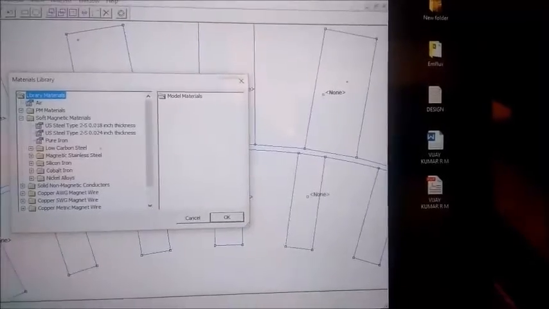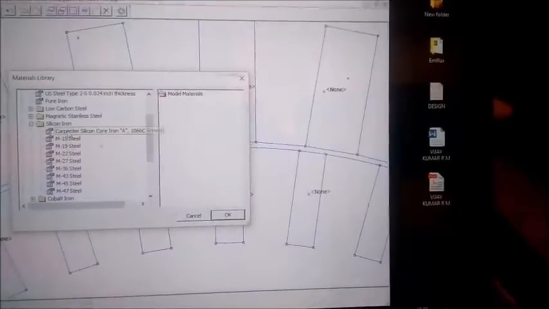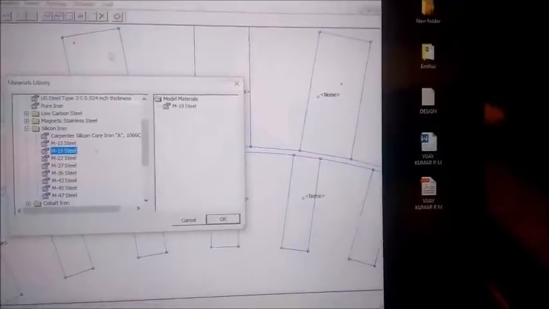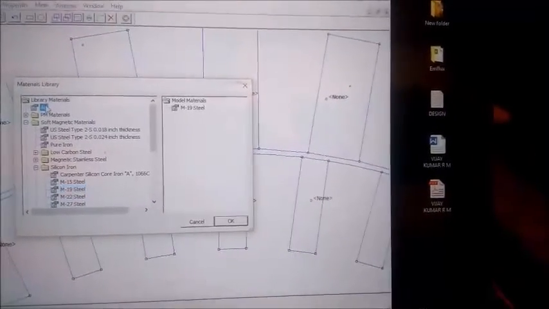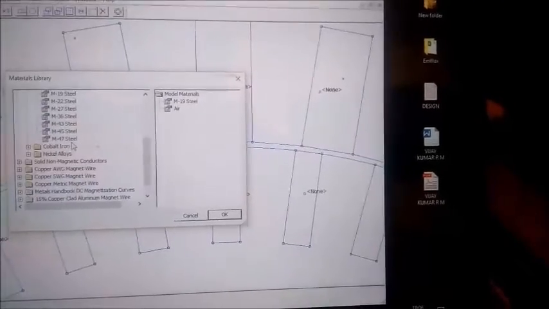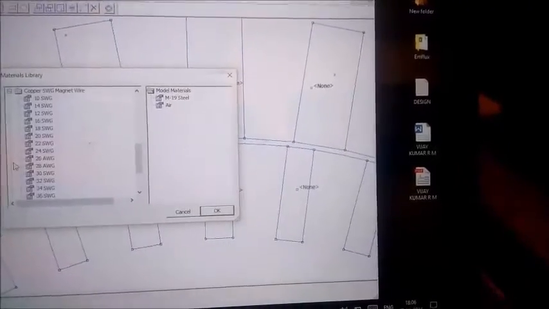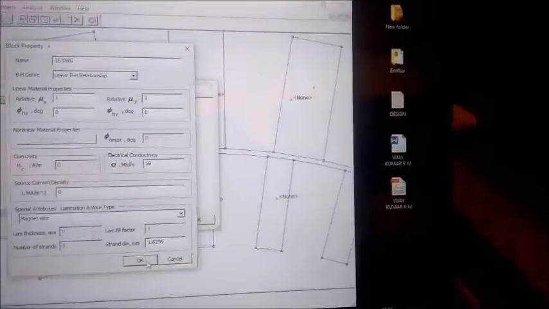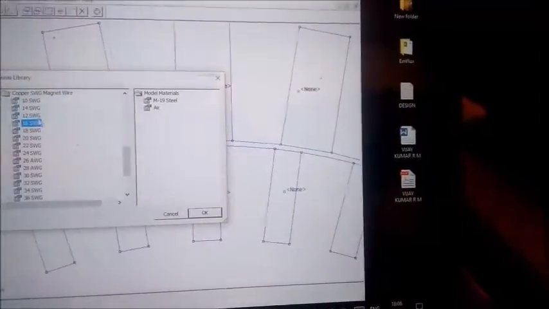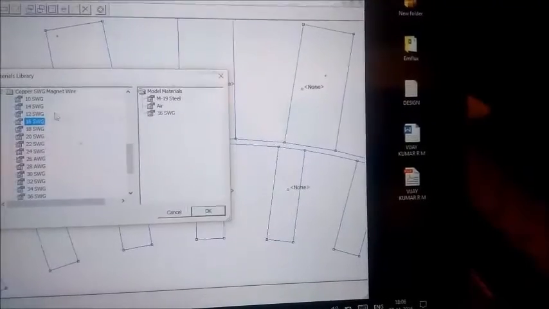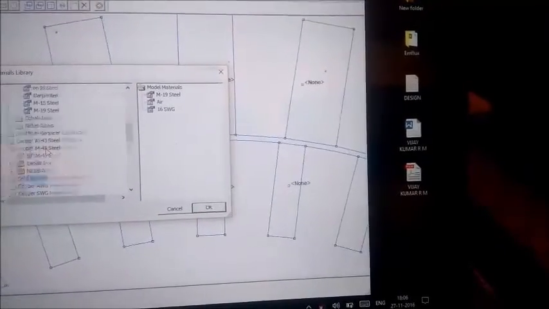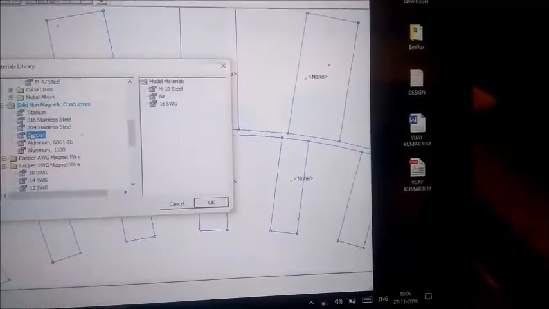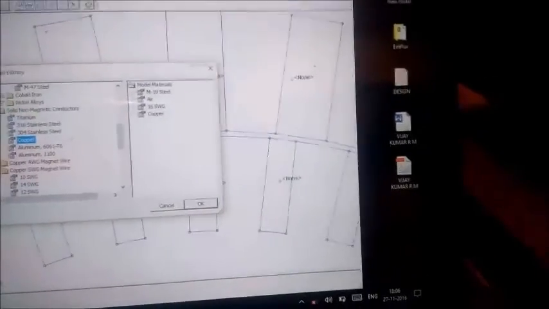And here you can see silicon iron. These are the different grades of steel. Here I'm taking M19, and also add it here, which is also required. Now go to the copper. Here I'm using SWG 16. So let me take it, just draw it, and for the rotor it is purely copper, so I'm taking these things.